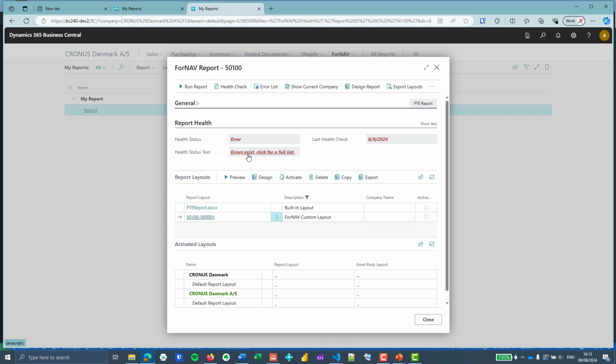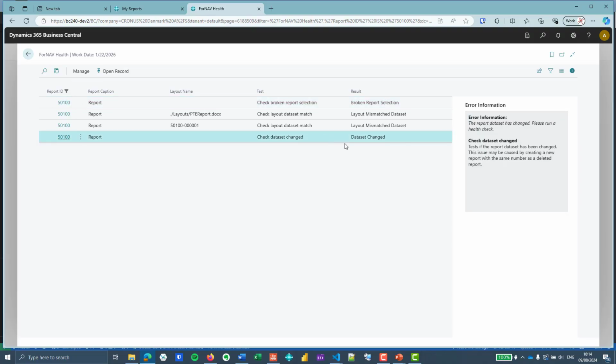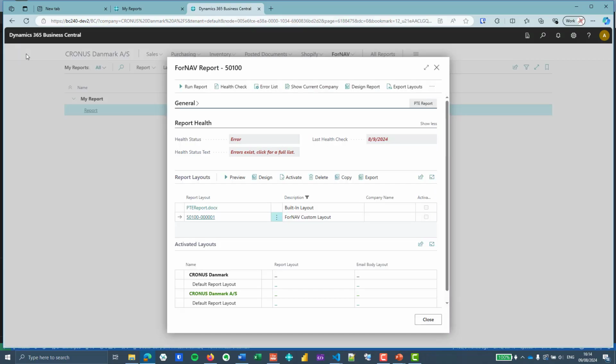It still shows error because once again the dataset of this report has been changed, so I need to run a full health check. The full health check only runs after a specified time has passed after the previous health check. Since I do all of the health checks in a single day, it doesn't check automatically, so I need to do so manually. So my health check has returned and everything is now back in order.